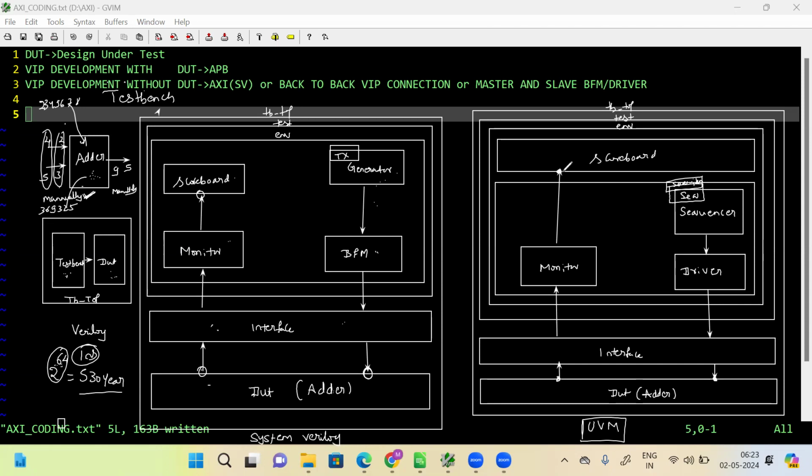Is it clear? Till this point, clear to everyone? Online people? Anyone have any doubt? Clear?